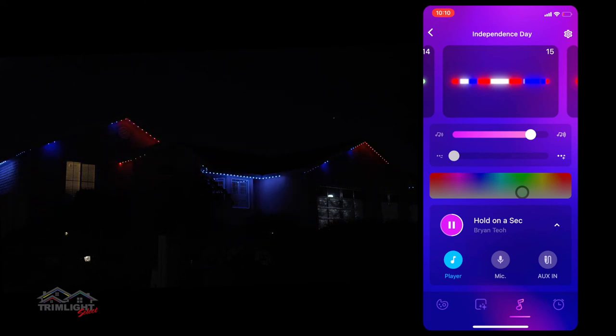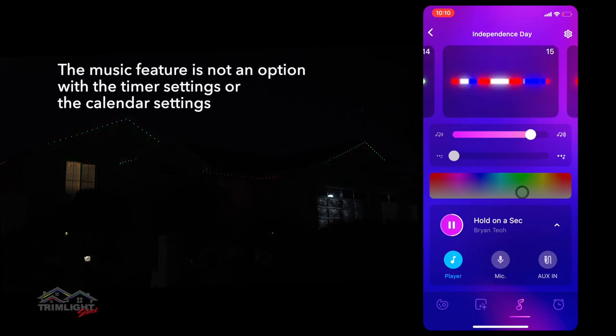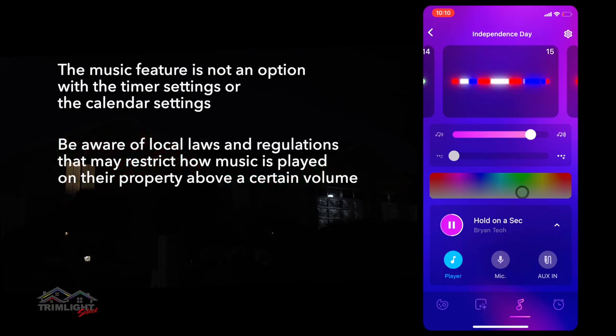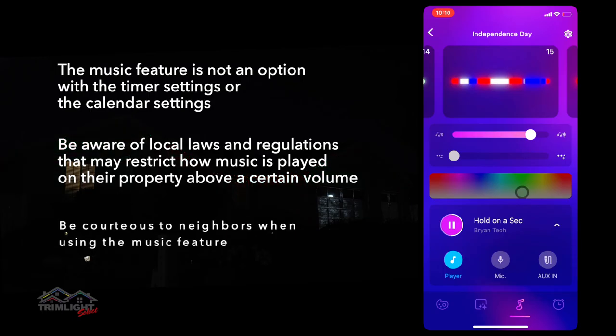Due to the connection methods of this feature, the music feature is not an option with the timer settings or calendar settings. With the music feature, we urge users to be aware of local laws and regulations that may restrict how music is played on their property above a certain volume, and to be courteous to neighbors when using the music feature.